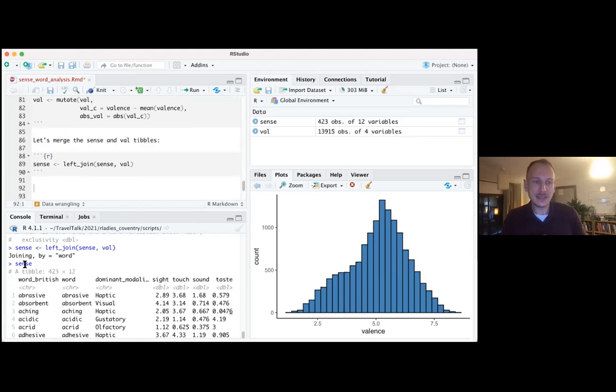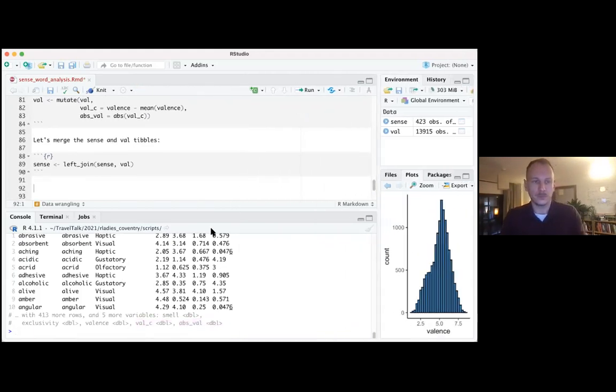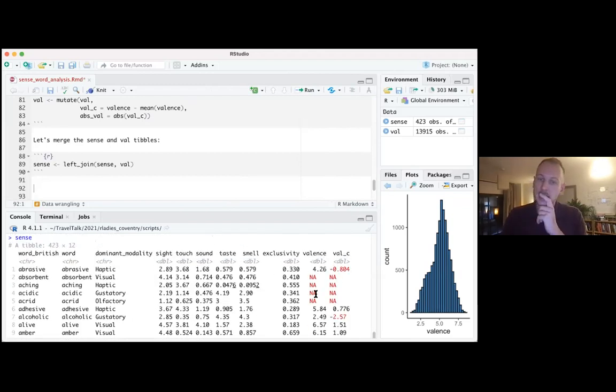If you type in sense, there should be, at the end, maybe it's not printed, like we talked about how it's wrapped in the output. At the end, it should be these new columns that are added to this. So sense, you can see here, if I make it bigger, that it filled the missing values with NAs as it should. You have this data that we have created that is matched based on the words. So abrasive is a somewhat negative word, slightly below the mean.